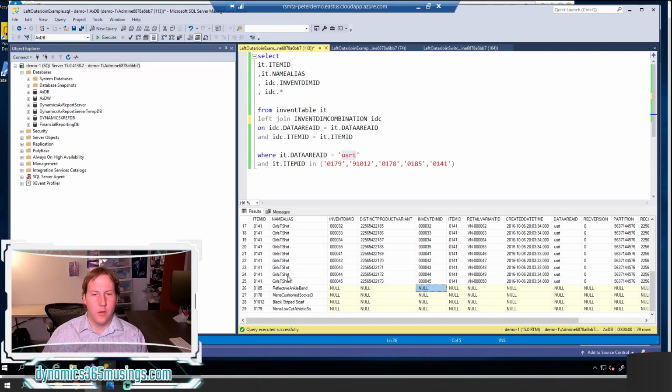But the important thing to note is it's still returning every record that matches in this invent table. So that's really useful. I think of outer join as kind of an optional join. I'm optionally joining in this second table if it exists. If it doesn't exist, I won't get data back. So I need to be aware of it, but that's okay.